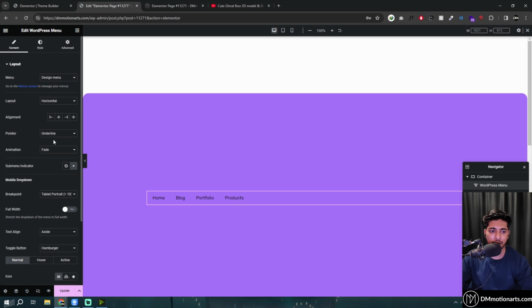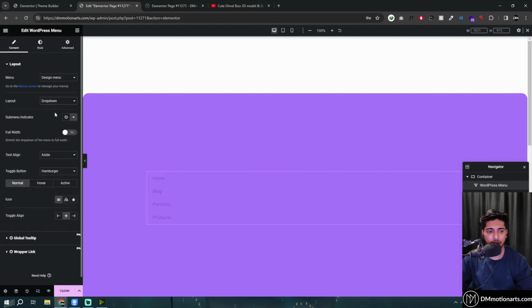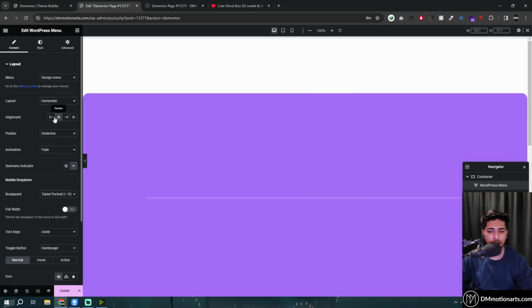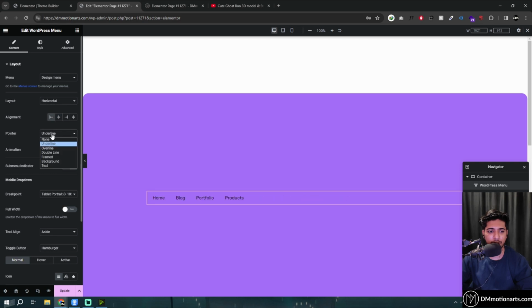And again, we have a vertical header or a drop down header, which is this one. Then we have alignment, where we want it to be. Pointer, basically when you hover on it, what you want to see. So right now I've chosen overline, so there's a line on top. Animation, I don't know what drop in drop out does, so let's see. So animation for this pointer.